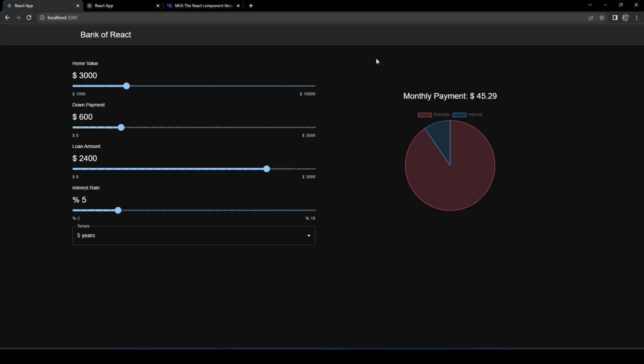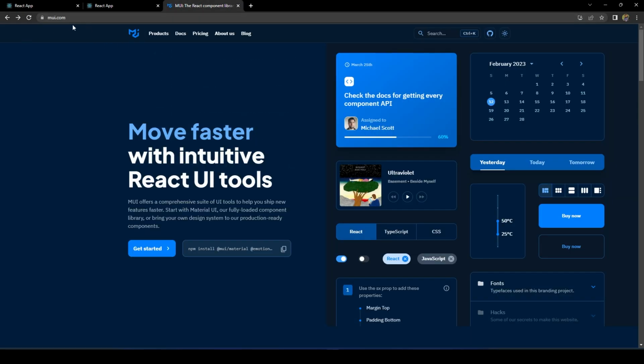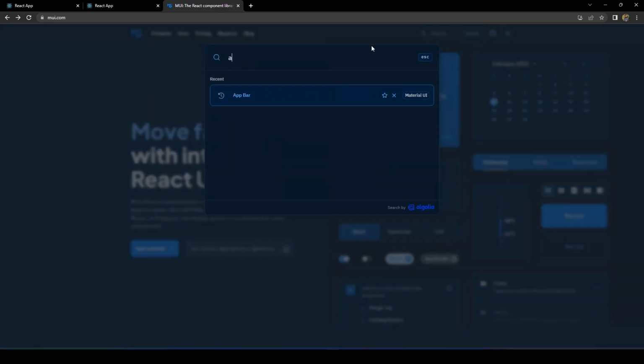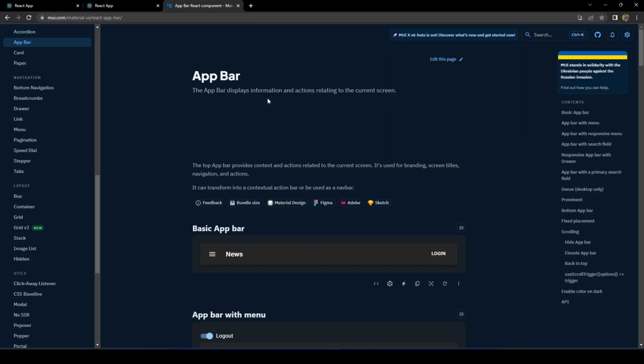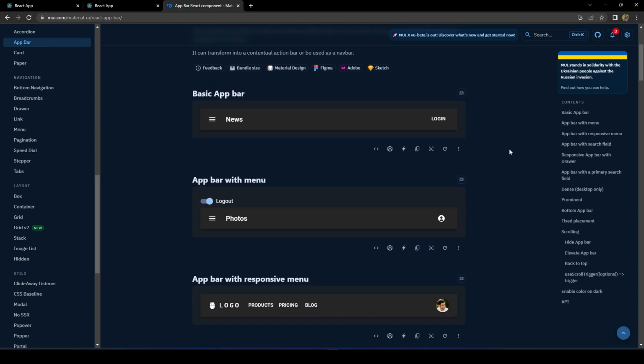Alright guys, next up we're going to build a navbar and it will look something like this. So where did I get this navbar from? I got it from Material UI. Let's go back to their website, which is MUI.com, and then do you see this search bar? We're going to click on this one and then we write here app bar like this. Then below the components you can see the result. Let's select this one and you can see that we have a lot of options for app bar.